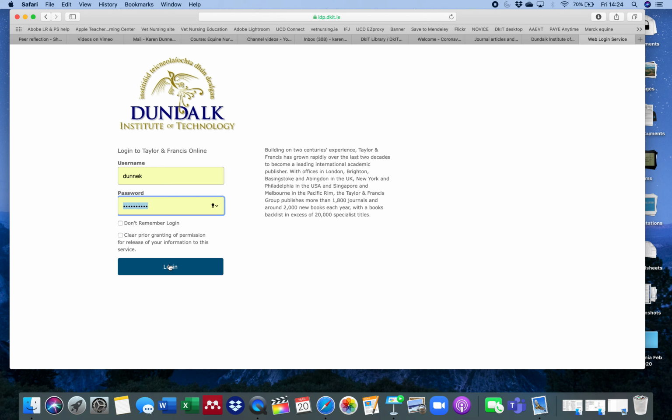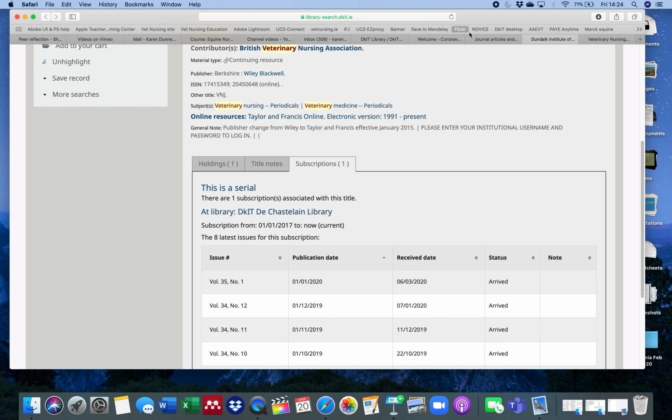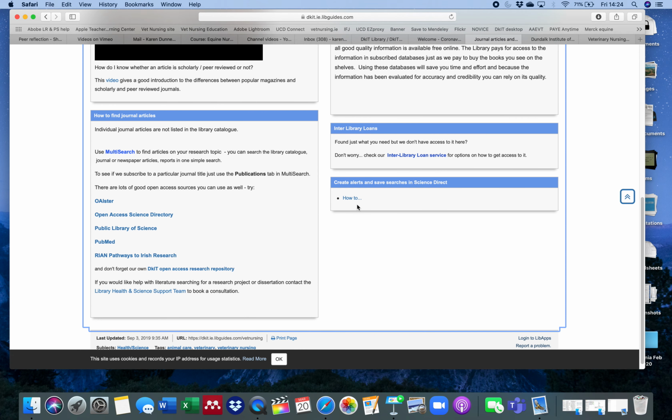So you log in using your DkIT credentials, and then what will happen is the vet nursing journal resources will open, but because you're logged in as a user that's approved by DkIT, you'll be able to download the full PDF of the article and not just the abstract, for example. Okay, so you can find access to the main articles here in practice. The VIJ, the VNJ, and the Vet Record are all available here. Okay, you also have a link to the library databases, and if you want interlibrary loans.